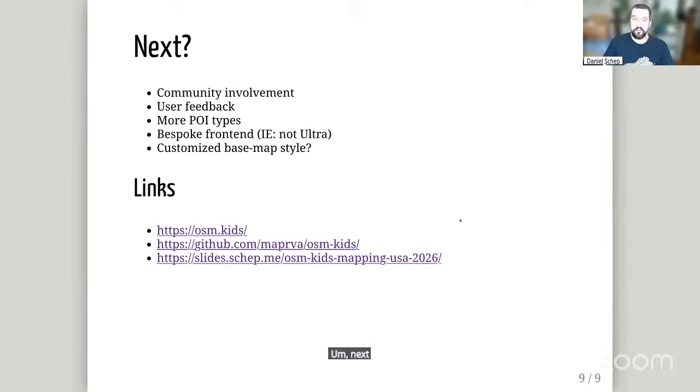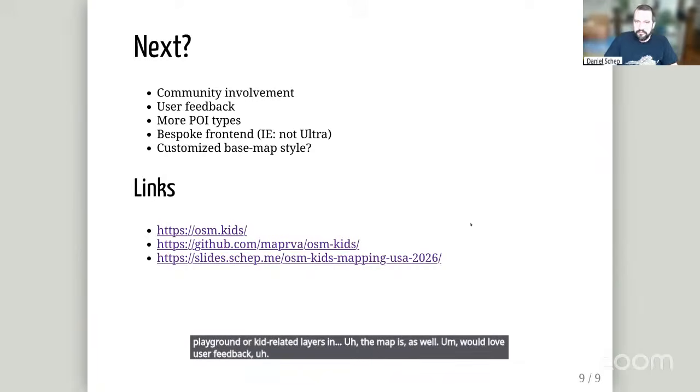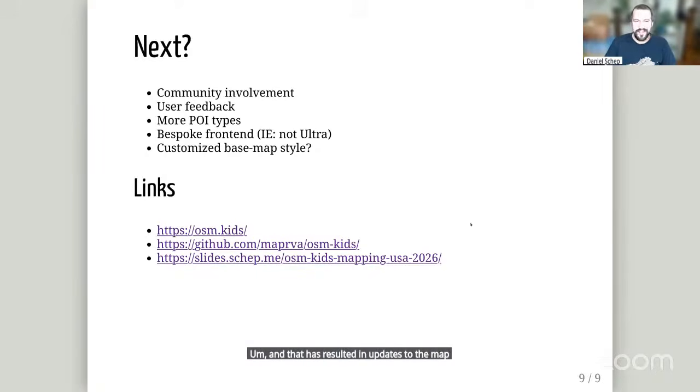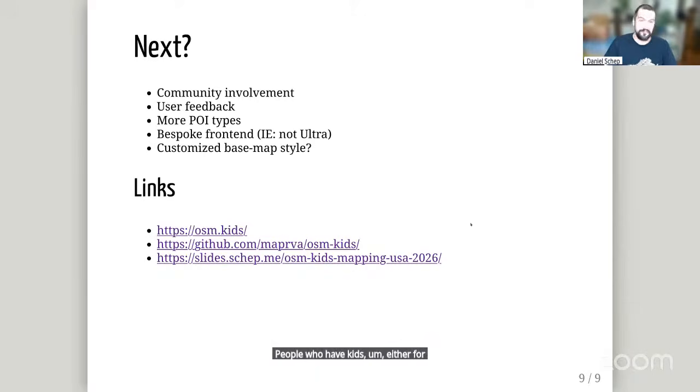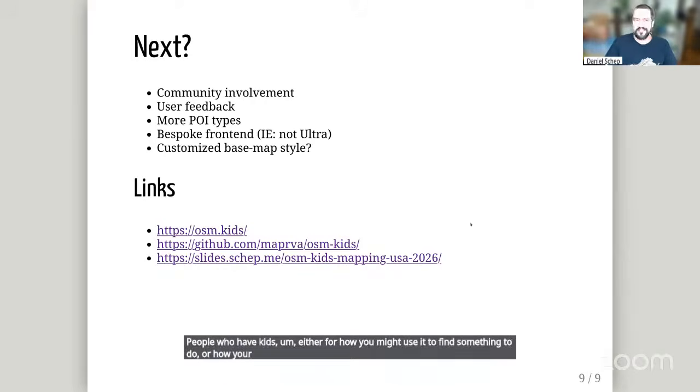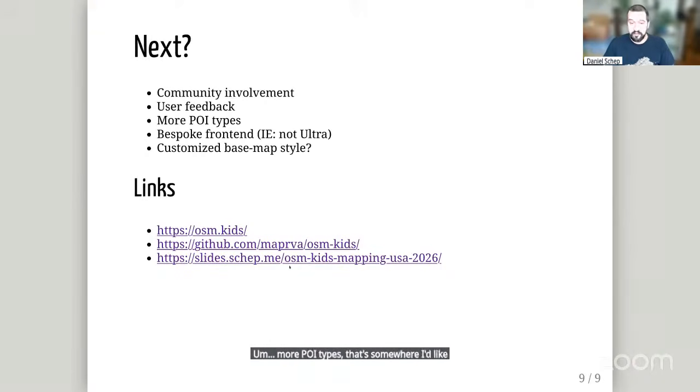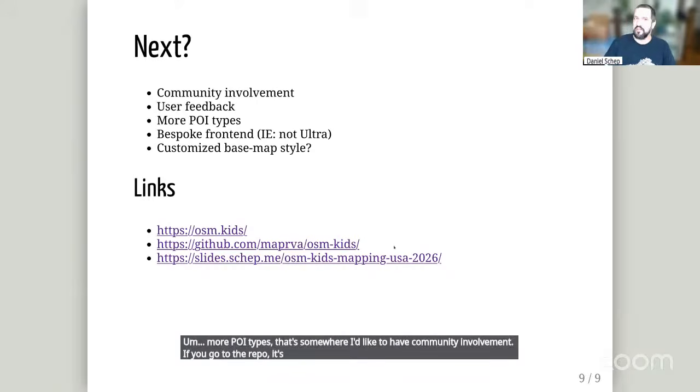Next, we'll have community involvement. Maybe work with Quincy and have playground or kid-related layers in the map as well. Would love user feedback. Matt's daughter has given me feedback, and that has resulted in updates to the map, which I would love more feedback from people who have kids, either for how you might use it to find something to do or how your kid likes it. More POI types, that's somewhere I'd like to have community involvement. If you go to the repo, it's not terribly difficult to add a POI type. It's like maybe 4 lines of YAML.